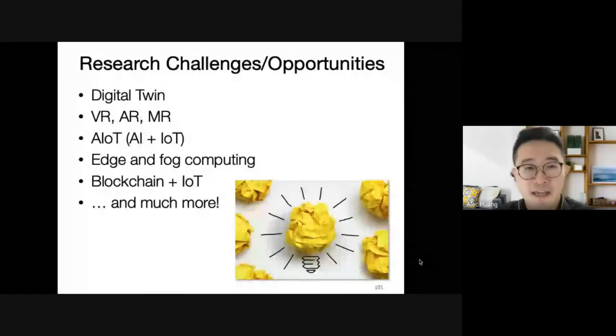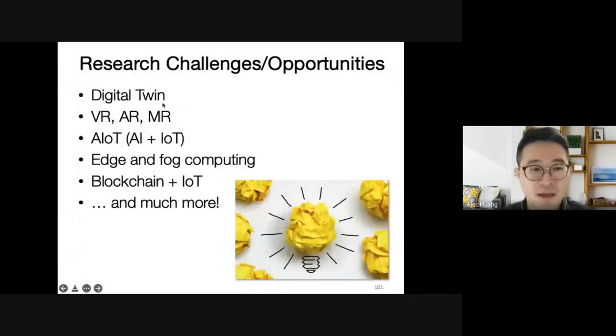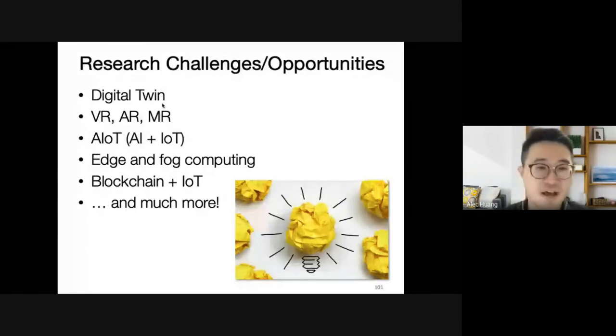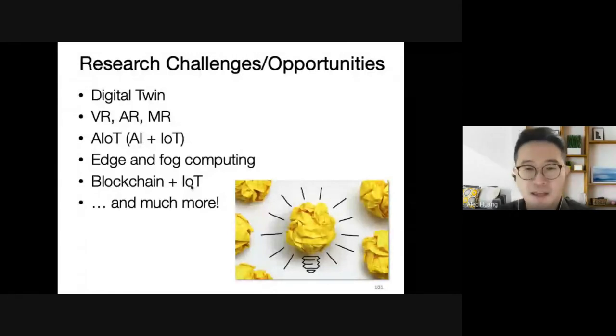From a perspective of computing, how to utilize and realize those technologies is actually a very fun topic. There are other research challenges and opportunities that maybe you can explore, including the idea of the digital twin, which is a little bit similar to IoT. And AR, VR, MR, and other visualization technology can also be utilized with GIS and WebGIS. And AIoT, AI plus IoT, edge computing, fog computing, and blockchain with IoT. Those are some research challenges and opportunities related to GIS, in my personal opinion. If you're interested in that, you can take a look.